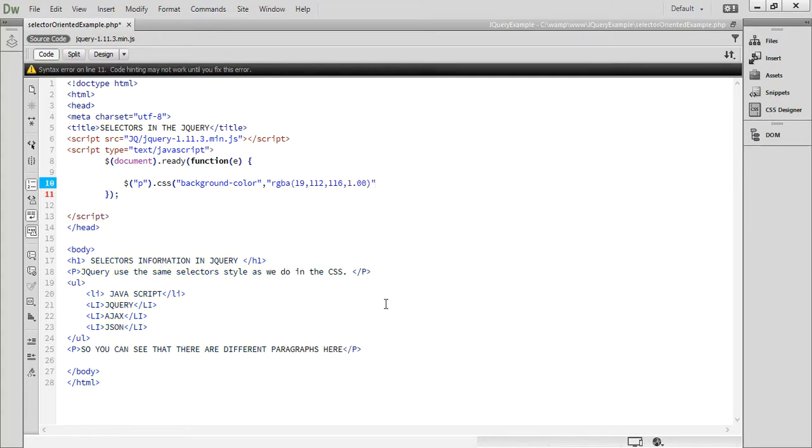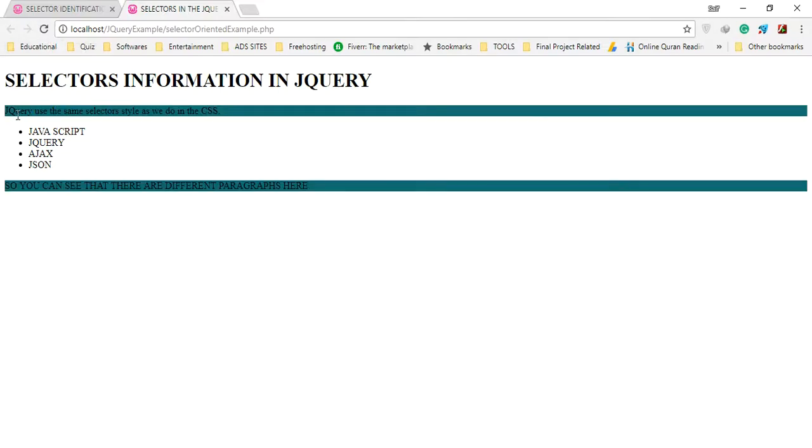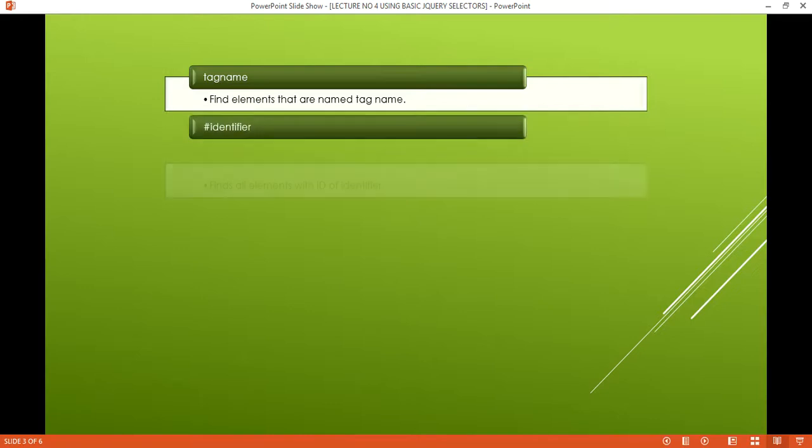Okay, now I will use the paragraph tag here. So when I refresh this page, all the elements of the paragraph will be changed, the background was changed. Similarly, this is the first example, as we told you, of finding elements that are named tag name. In this way you can find the values. The second is the identifier.